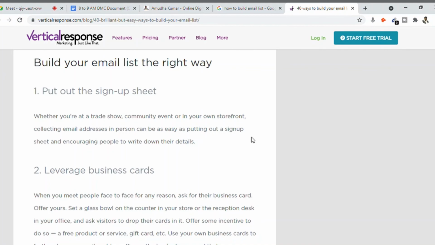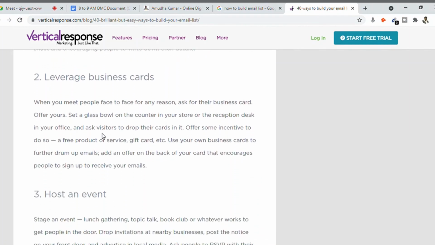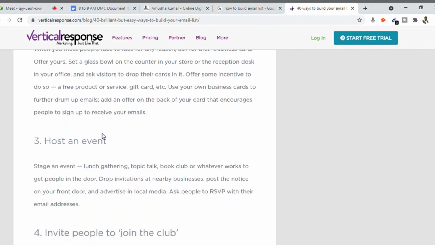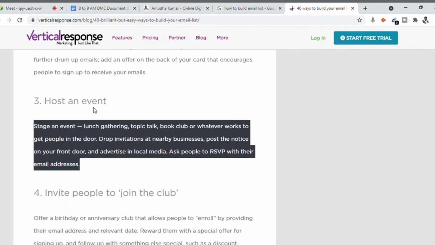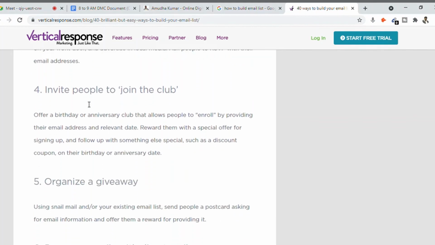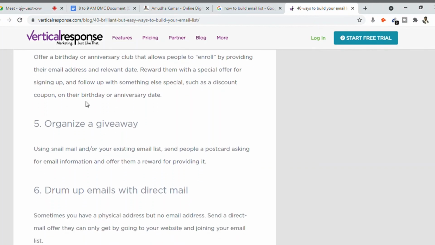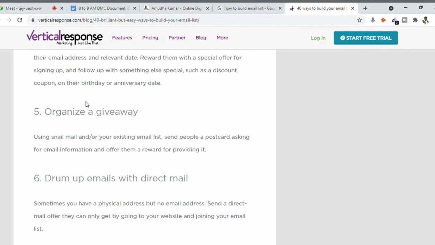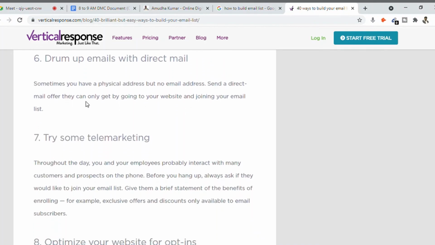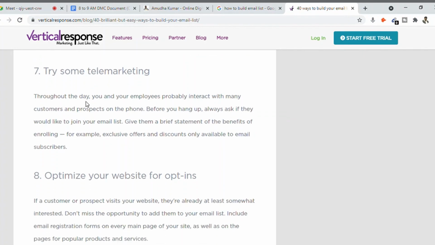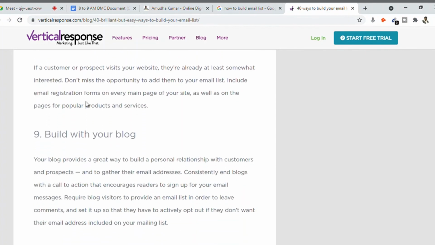You get the ideas. They say post out a sign up sheet, obviously the first option. Create a form, ask people to sign up. Give your business cards to other people and let them connect with you. Organize an event in front of a mall or other places. If you have a club, invite people to attend the functions. Give something for free and you can take their details. Ask them to fill in their details by sending out a postal card or an inland letter. Telemarketing. Optimizing your website. So there are 40 plus techniques.